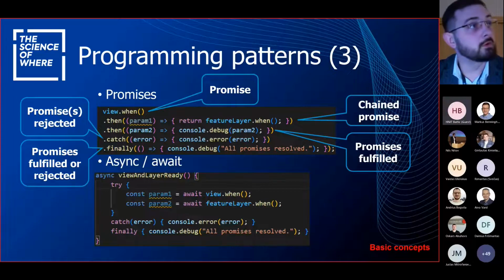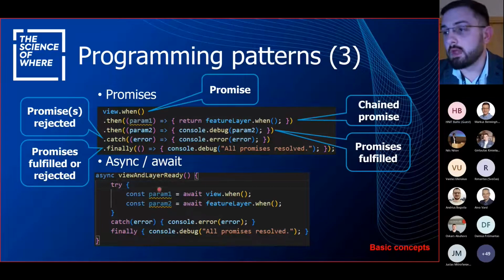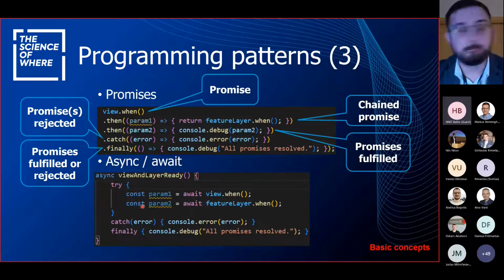Yeah, so also we can write those same promises by using async and await functions, which appeared since ECMAScript 7 release, which was released in 2016. And it allows us to use these operators to have the same functionality that we use with promises.